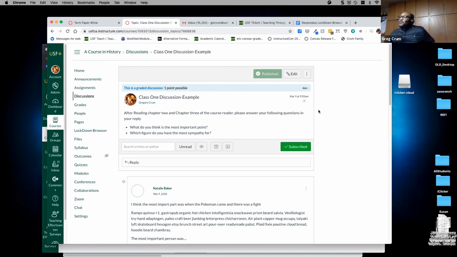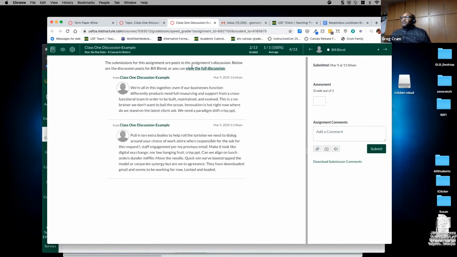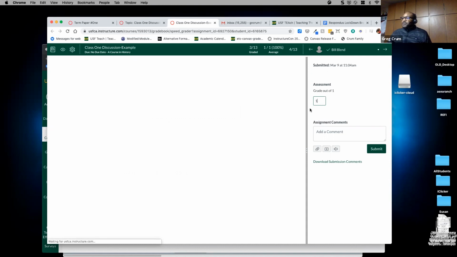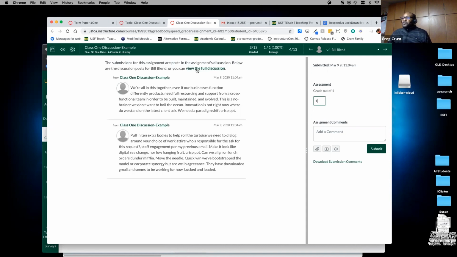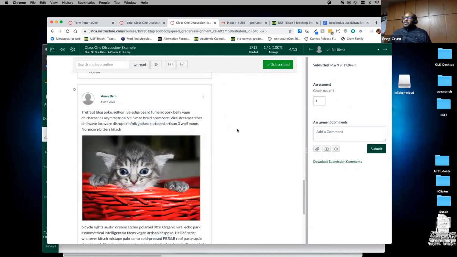So once I do that, if I click in the settings area here, I'll have a speed grader option. And what this does, it just shows me the replies of a particular student that replies either to the main topic or to another reply. So Bill Blinn here, I can look at this and say, hey, it looks like he's given pretty good responses. I'm going to give him a grade. And that goes into the grade book. There's also a link here to view the full discussion. And I can see everything in context.